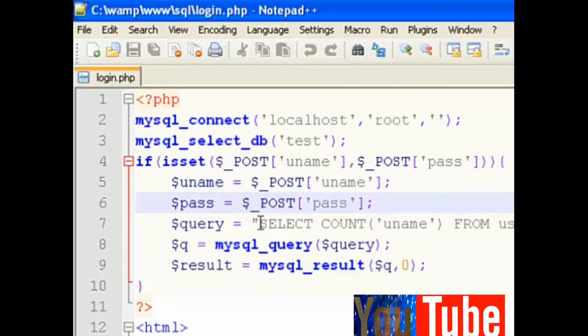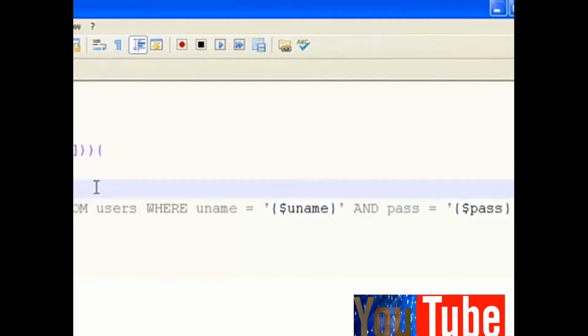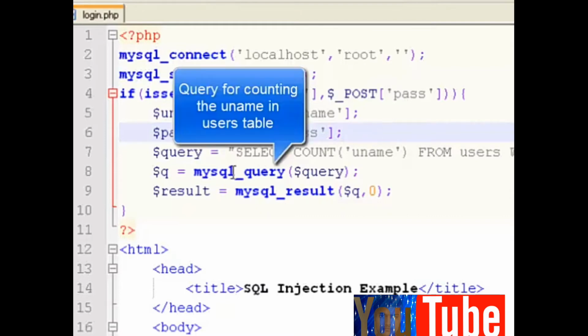and this is our SQL query. It is select count uname from users, which is our table name, where uname is equal to this variable uname and password is equal to this variable password. That means it checks whether our given username and password exist in the database, and if they exist, this query will count the occurrences of our given criteria. Now we are firing this query and fetching this result.